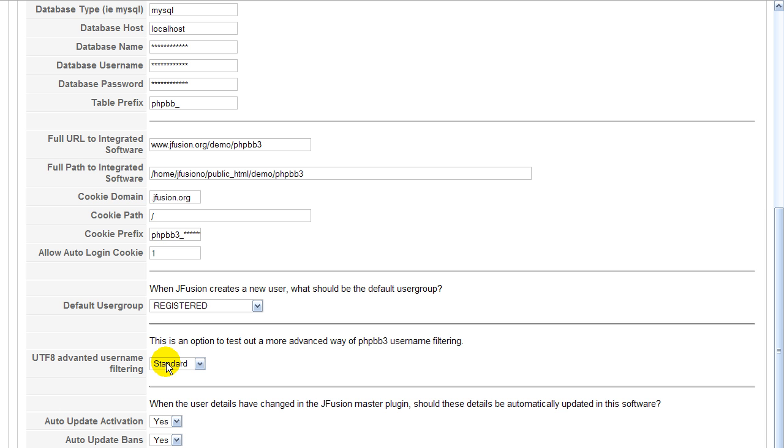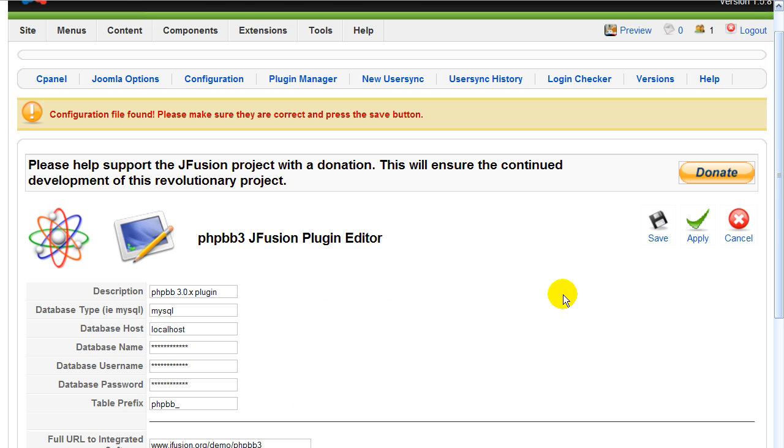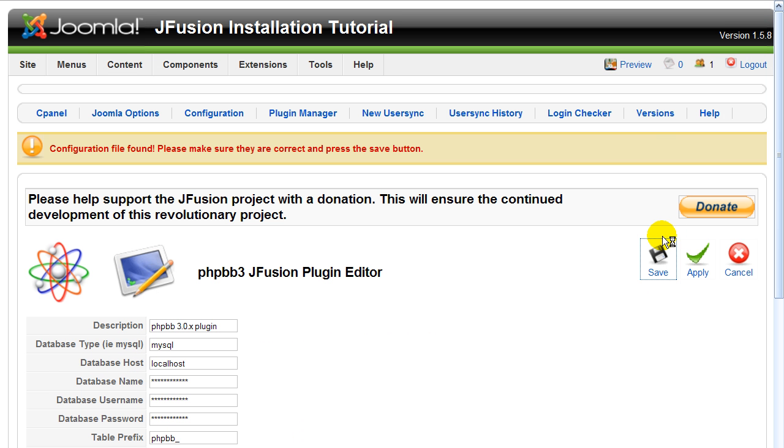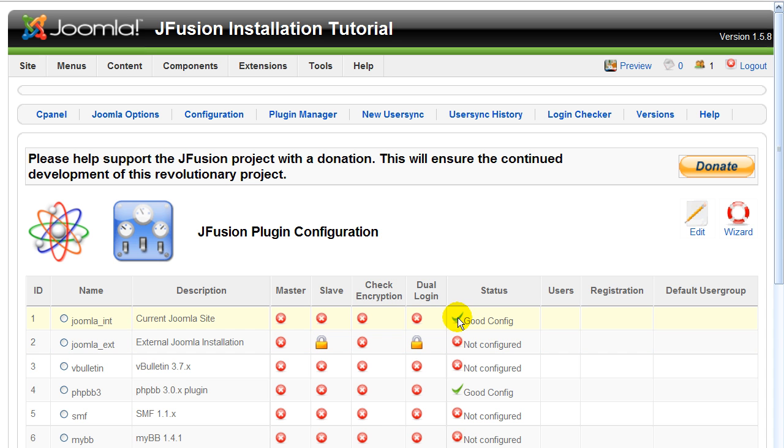Username filtering is something which is currently being tested out, just leave it on standard. And the same thing as with the Joomla plugin, where you have to automatically update statuses for the plugins. After you finish, you click on Save. You should now see a green tick in both of the softwares indicating that the plugins have been configured correctly.